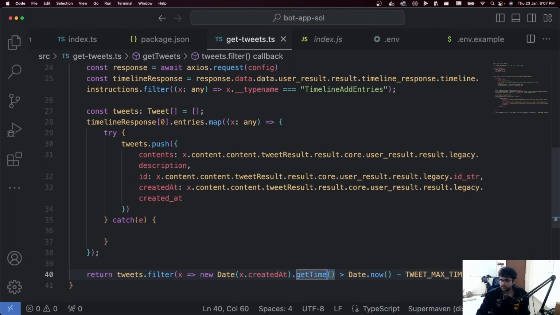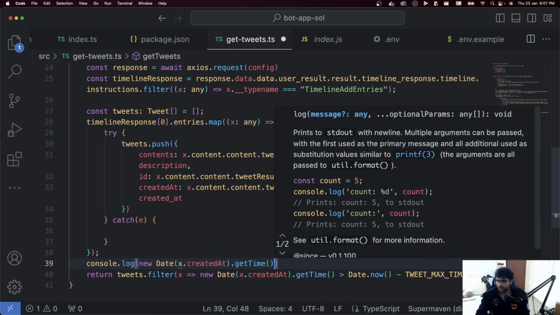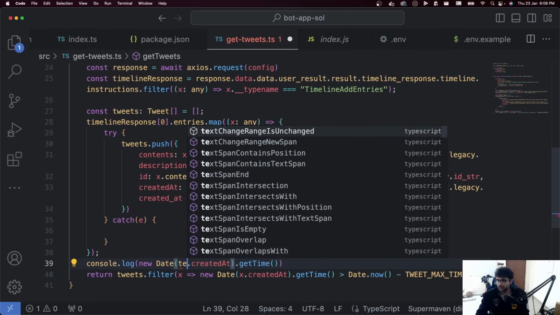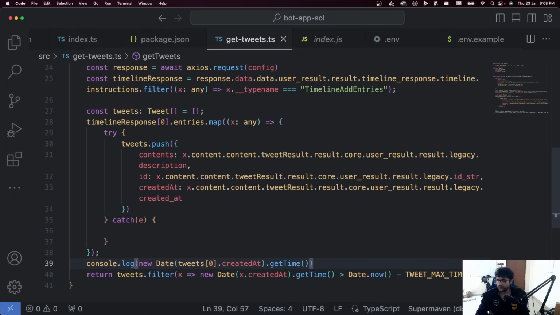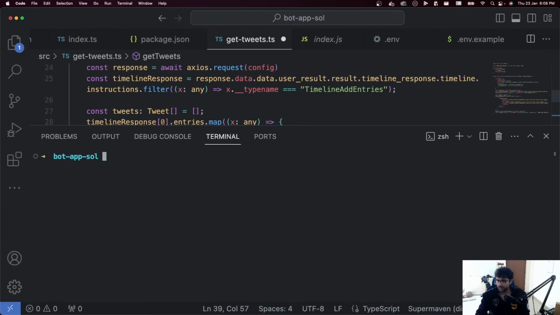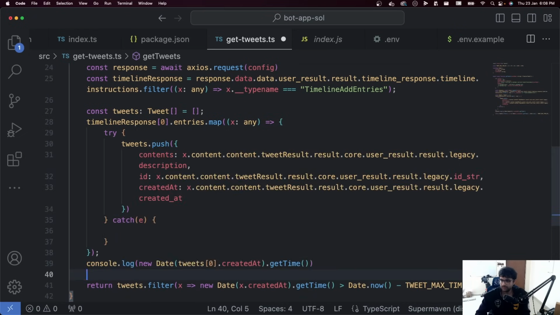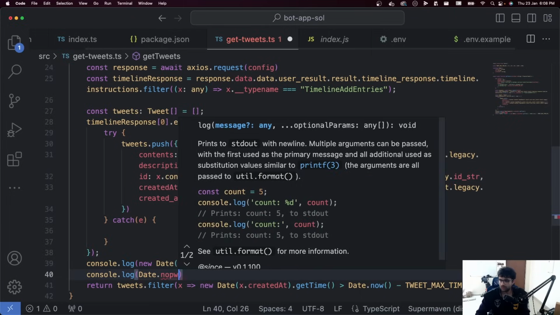New date executed get time, when this tweet happened, is greater than the current date minus this thing. Now that looks right. There's nothing wrong there. Filter, this thing is greater than this thing. So let's log this. The 0th tweet dot created at dot get time, and let's see what that returns. That returns this number. And what is the current time? Console dot log date dot now.